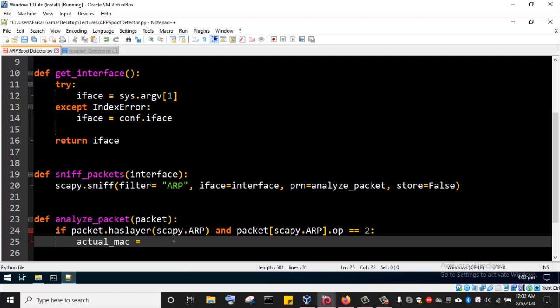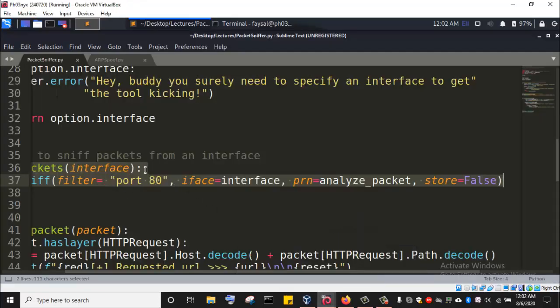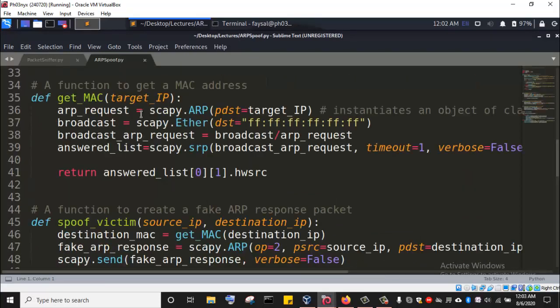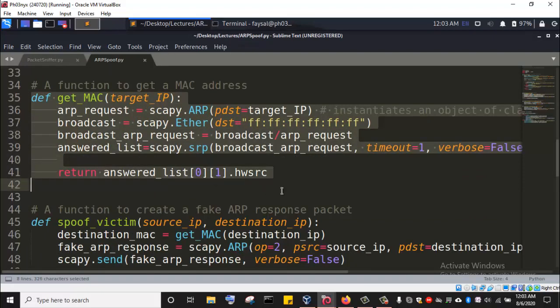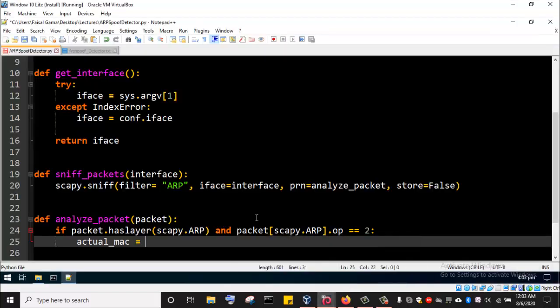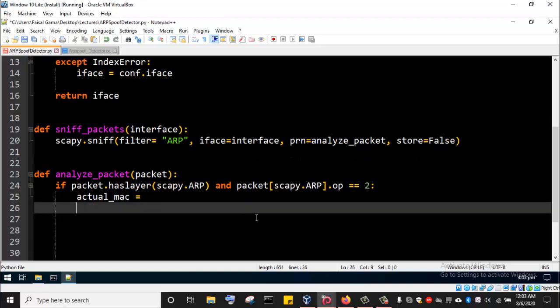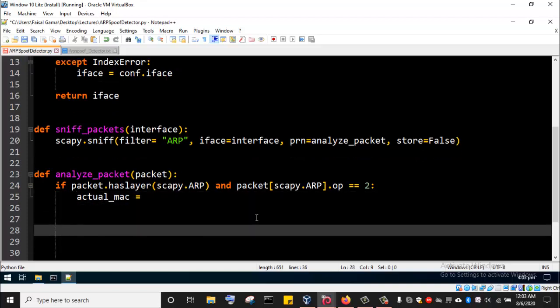Also, we don't need to create the function getMAC from scratch. All I have to do is go over to the Kali machine, and under the arp_spoof.py tool that we created, I'm going to copy this function getMAC. We have already implemented this and explained how it was created, so we don't need to go over it again. So I'll just come over here and paste it under the function analyze packet, two steps down.